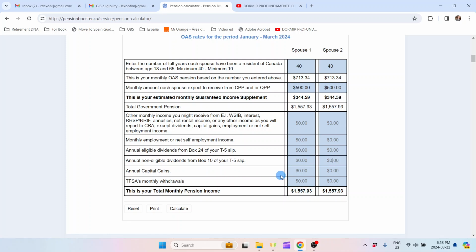Okay, then capital gains, and then tax-free savings account. The tax-free savings account is only for the purpose of adding to the total income here at the bottom. Okay. And this is how you calculate your income.